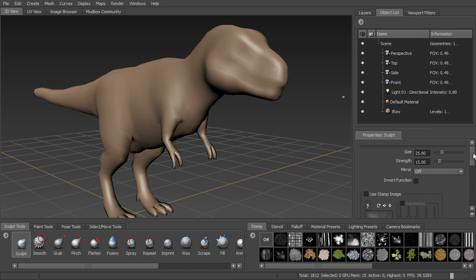Down here, we've got our properties. So any tool that we select, the properties are going to be located over here. So let's take a look at the tools. The tool trays are down here on the lower left-hand side. We've got the sculpting tools as the first tray we'll see. And so you can see we've got sculpt, smooth, grab, and as we go through all of these different sculpting tools, you can see those properties pop up over here.